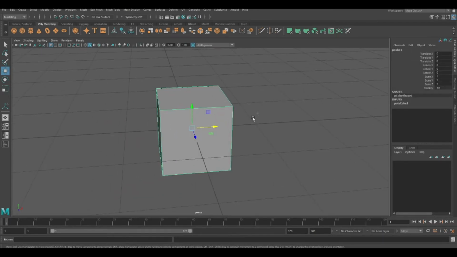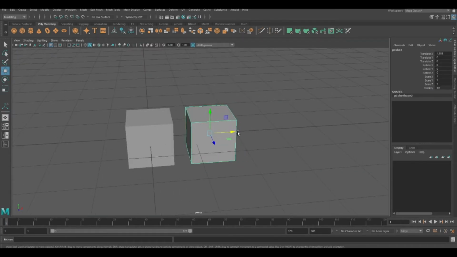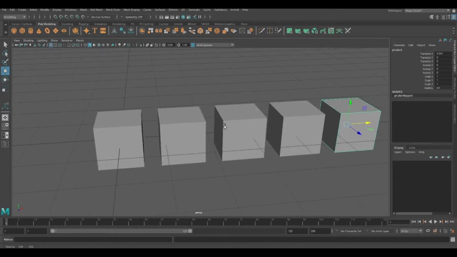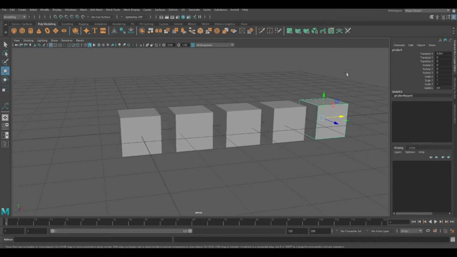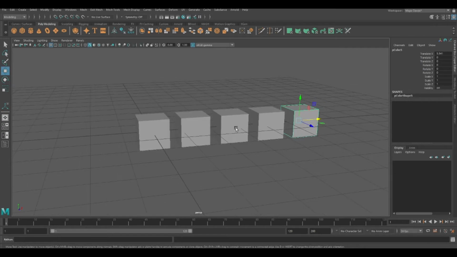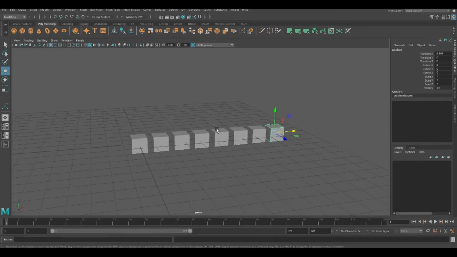So to do that, you select your object and hit Control D on the keyboard, and now we have two cubes, and we can do Shift D, and that will repeat that duplication, and it will put the same amount of spacing between each of those. So if you want to create a row of cubes, then you can do that really quickly with Shift D.